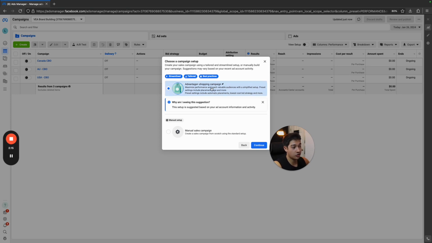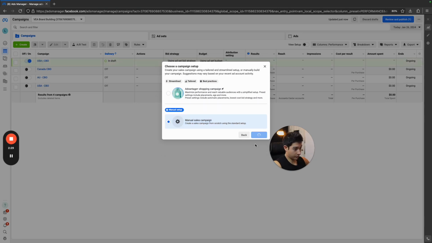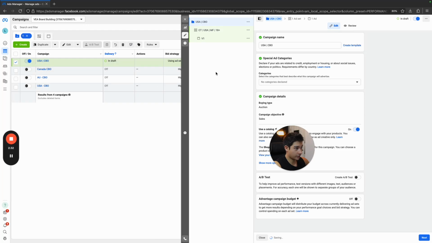I use advantage shopping campaigns a lot during Black Friday and Cyber Monday to get those impulse purchases and really bottom of the funnel, middle of the funnel purchases. But if you're making a new campaign, I highly recommend using manual sales campaign. Okay, so press continue. Here's the campaign.